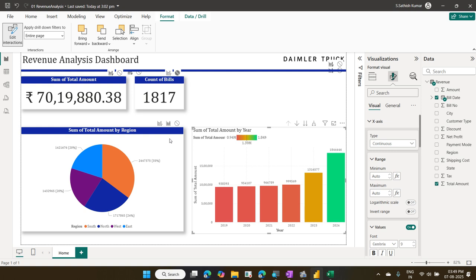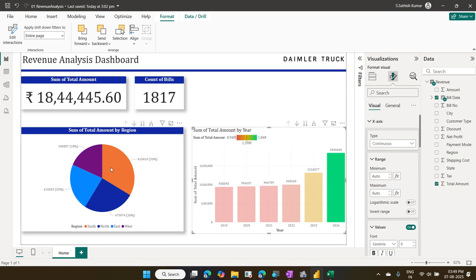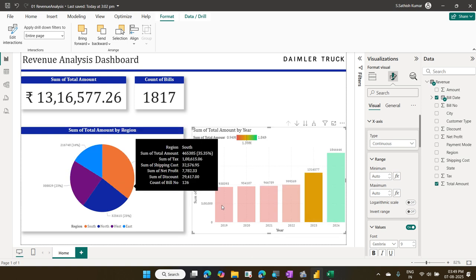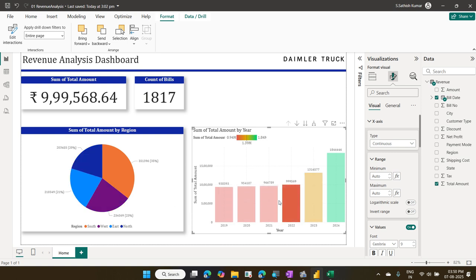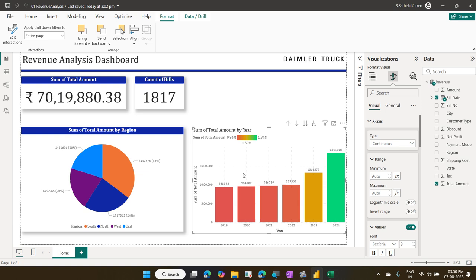Click 2024. This is the chart for 2024. 2023, 2023 chart. So whatever you click, based on that it's filtering. You decide whether you want to filter it or highlight it, or none. Three things: filtering, highlighting, none.